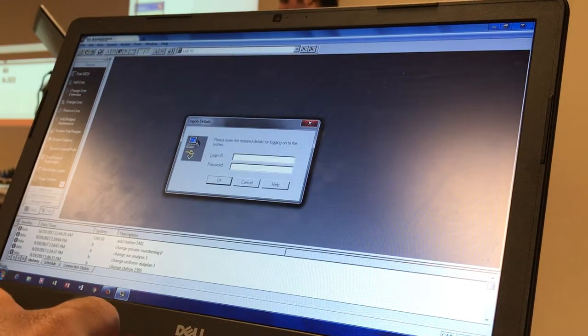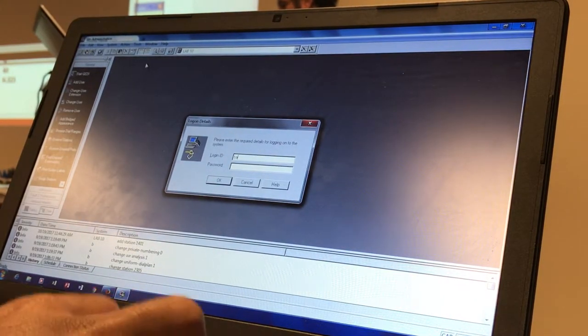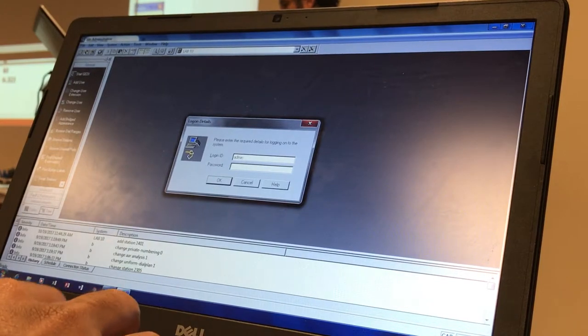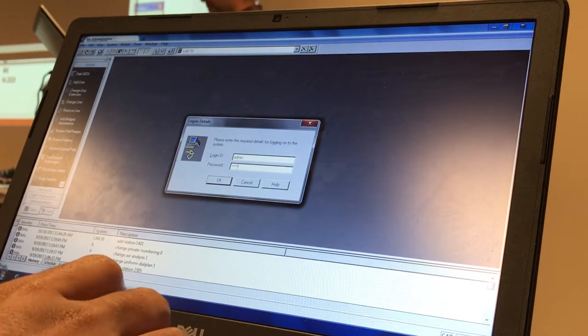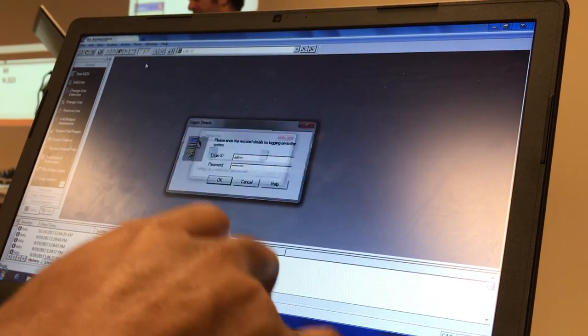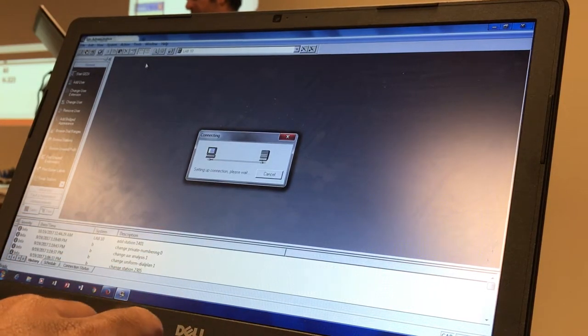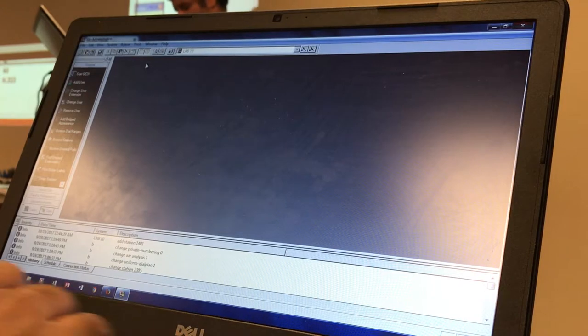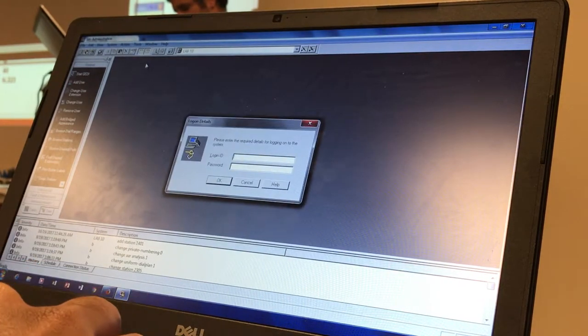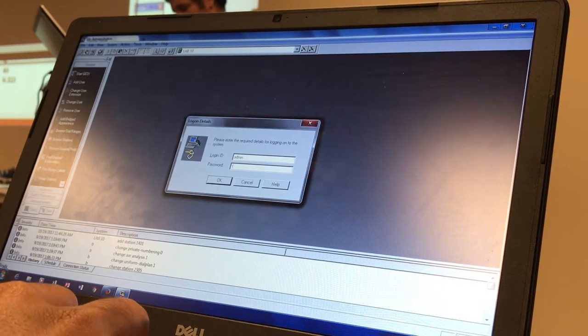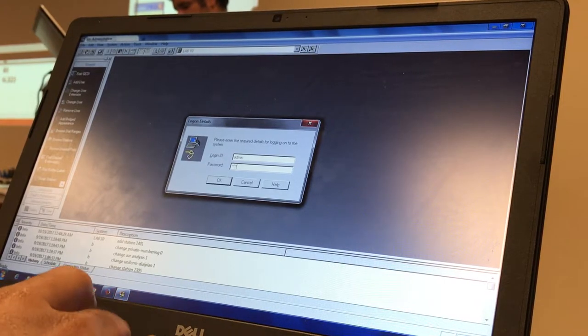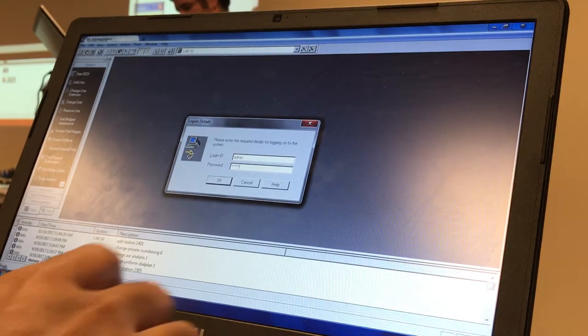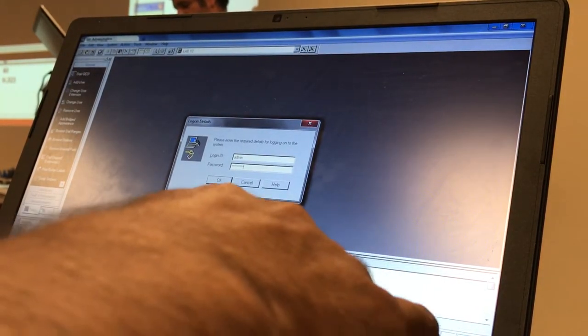What is it? Admin? Yeah. Capital C, 1, COE, 123, bang. Exclamation point. And the processors are already there. Try it again. Is it admin? It's admin, and then it's capital C, 1, COE, 123, bang.